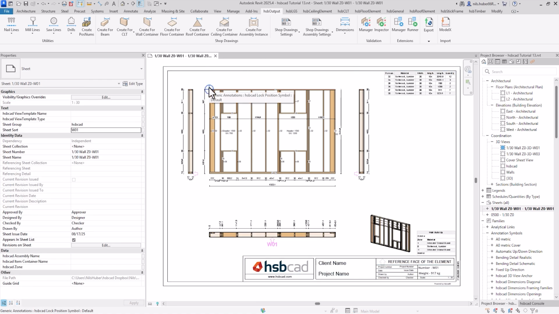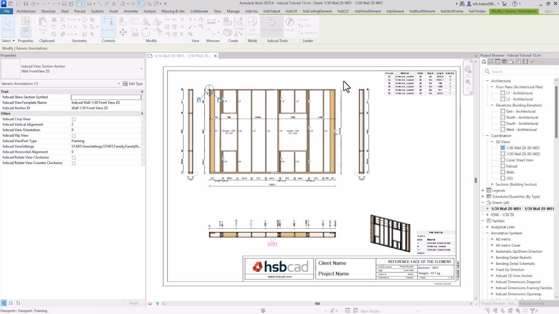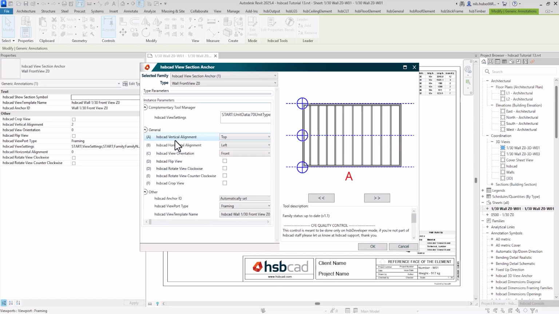So, when we select the view section anchor, we can either edit the properties over here in the native Revit properties, or we use edit properties to open up the shop drawing user interface, where you can configure the view. In here, we'll start with the general parameters. If you click on a parameter, you will get a visual representation on the right side.